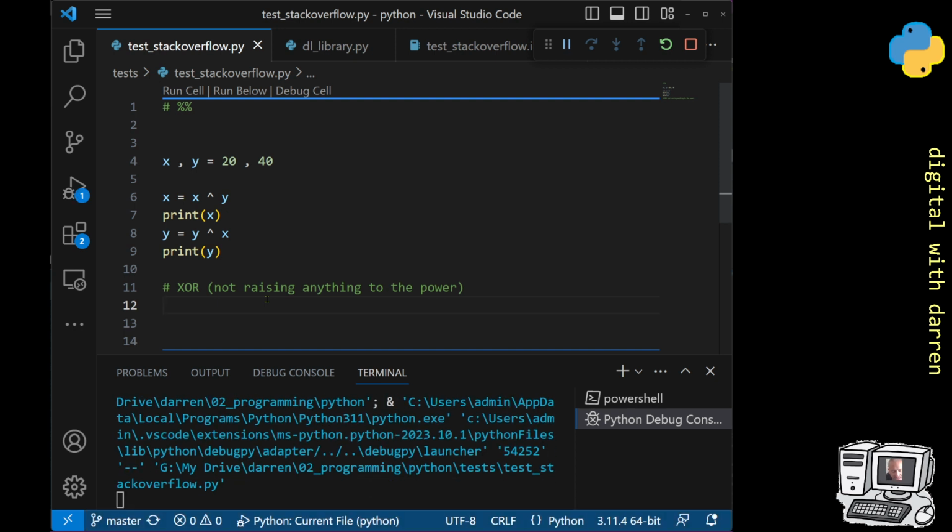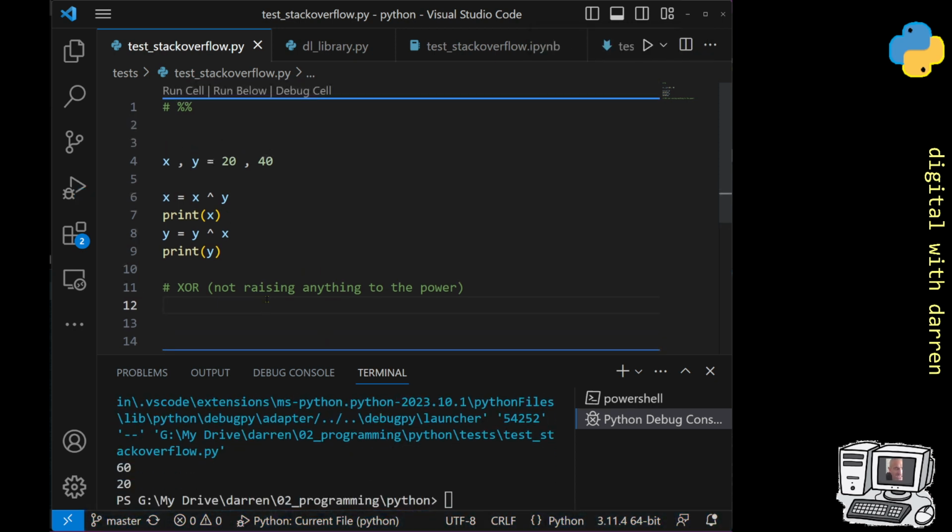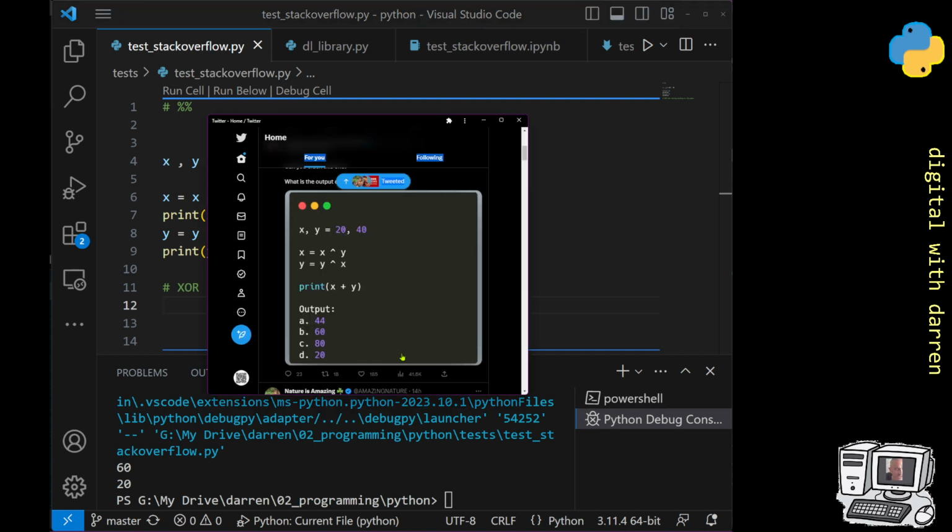So we'll get an x and then we'll get a y. So, okay, we get a 60 for x, we get a 20 for y. But the interesting thing is, it wasn't one of the answers, because then the answer should be 80. Let me just try and find that. Where was that little tweet thing? Over there. So the answer is going to be 80.